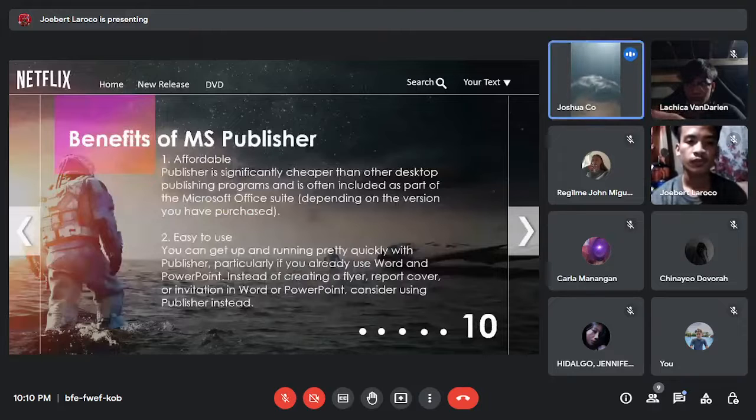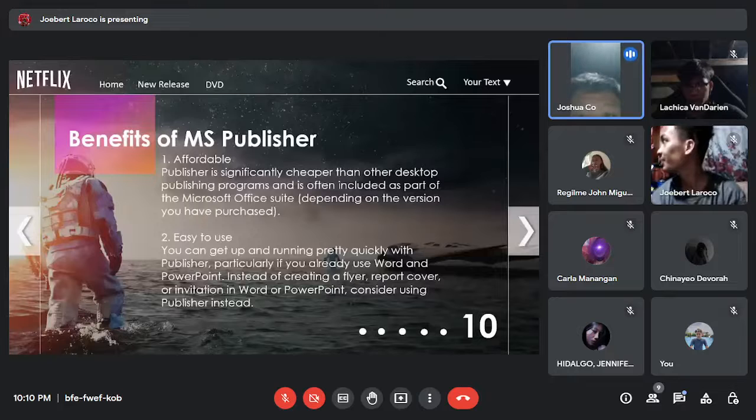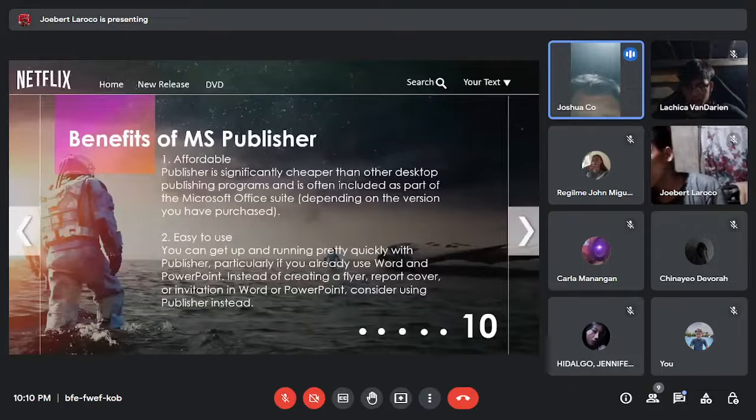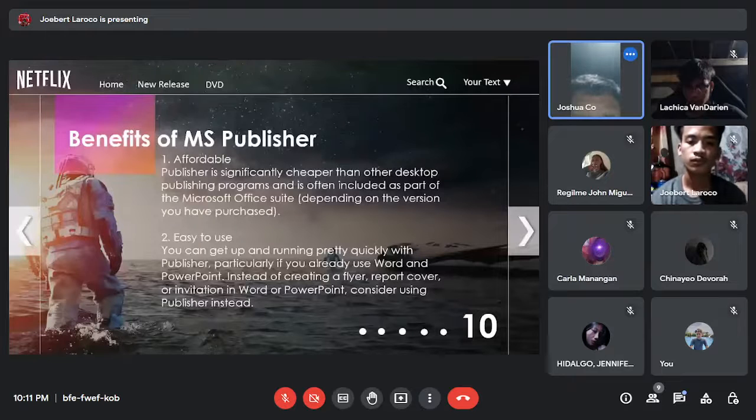Benefits of Microsoft Publisher. Number one, affordable. Publisher is significantly cheaper than other desktop publishing programs. It is often included as part of the Microsoft Office suite, depending on the version you have purchased. Number two, easy to use. You can get up and running pretty quickly with Publisher, particularly if you already use Word and PowerPoint. Instead of creating a flyer, report cover, or invitation in Word or PowerPoint, consider using Publisher instead.